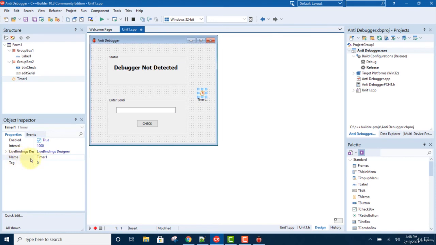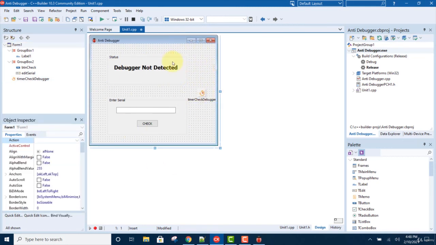Let us rename the timer to be timer check. Okay, so I think we have all the components in the form. We are ready to code. For that, I'll continue in the next lesson.